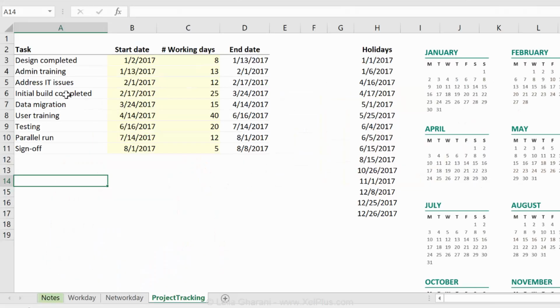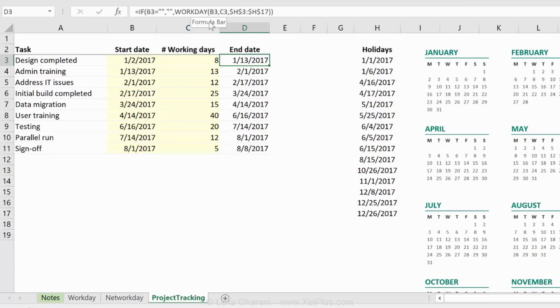In this example, I have my project time plan. I have my tasks on the left-hand side, my start date, the number of working days, and using the workday function, I've calculated the end date. Now, if you missed that video, I'm going to put a link to it in the descriptions below.